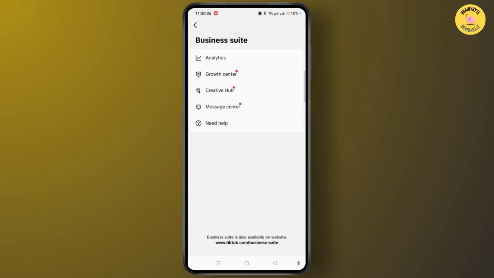Then after that you need to contact TikTok support. There you can easily submit the request and wait for TikTok to review your application.